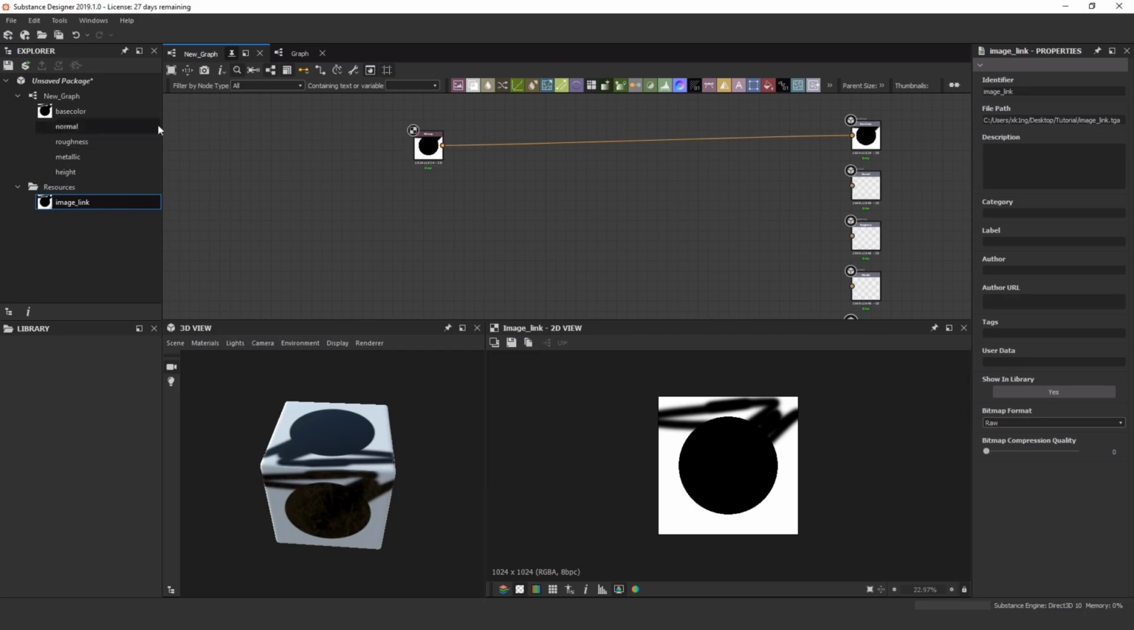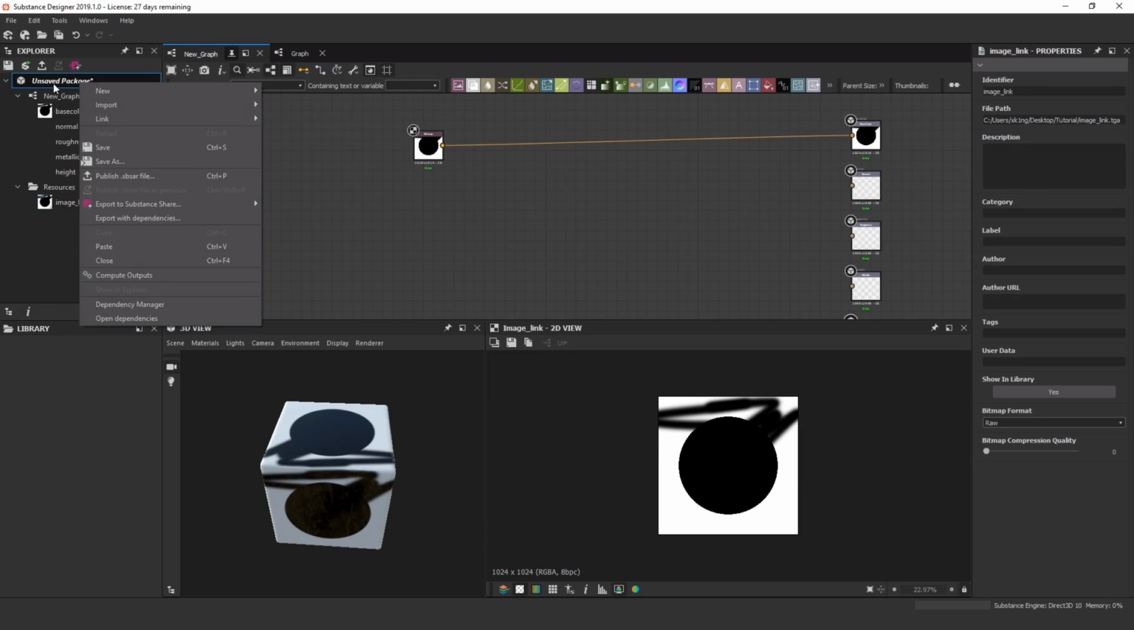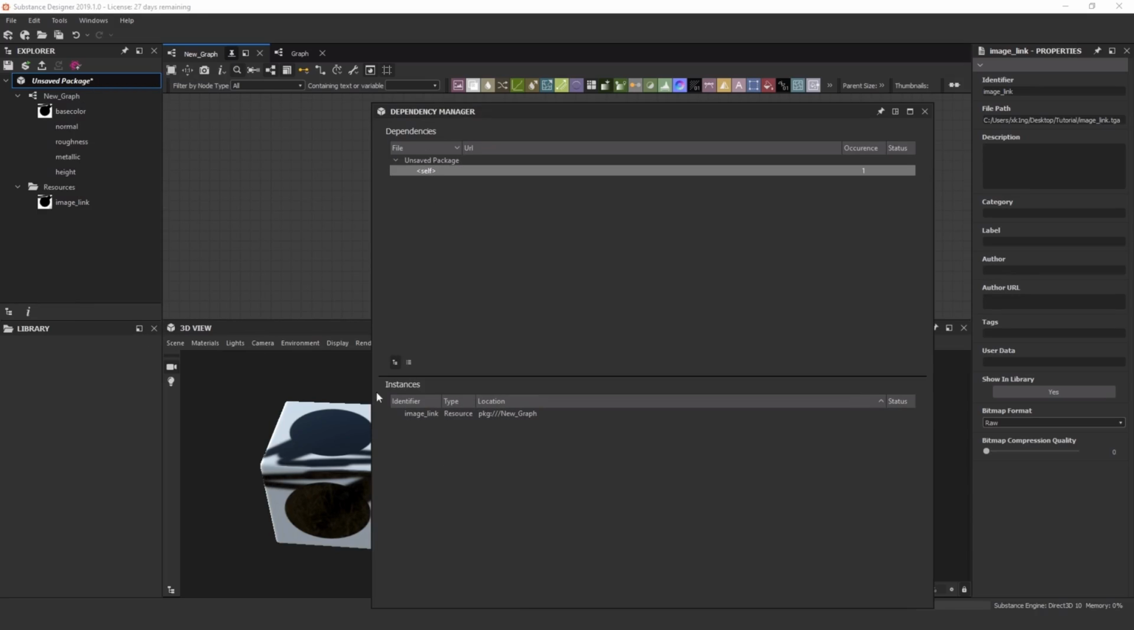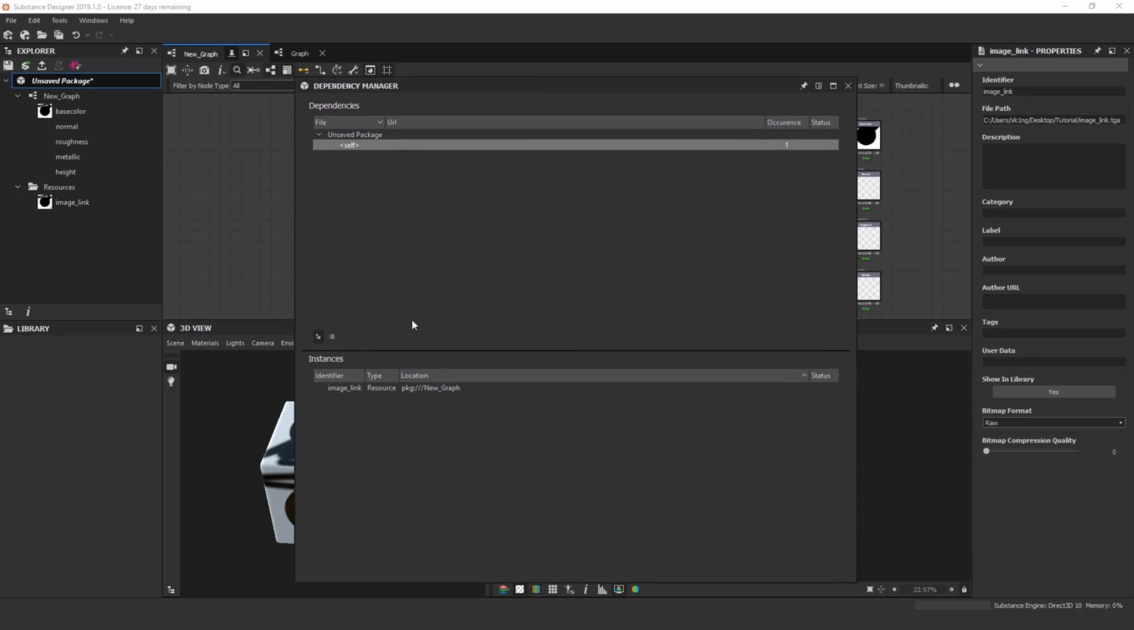Another cool trick is if you right click on your package and go to dependency manager, it'll show you all the different resources that you have in your graph. This is really helpful if you're trying to find what resources are broken inside of your graph. You'll get the same exclamation point here on the list, but this is a bigger, almost Excel sheet looking list of all the resources you have and where they are inside of your graph.